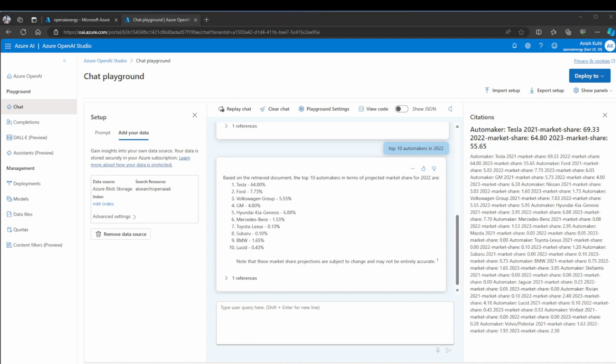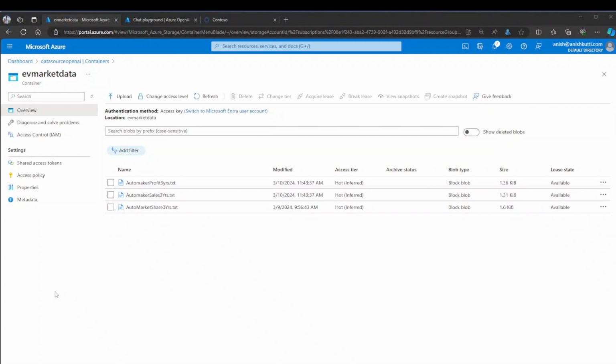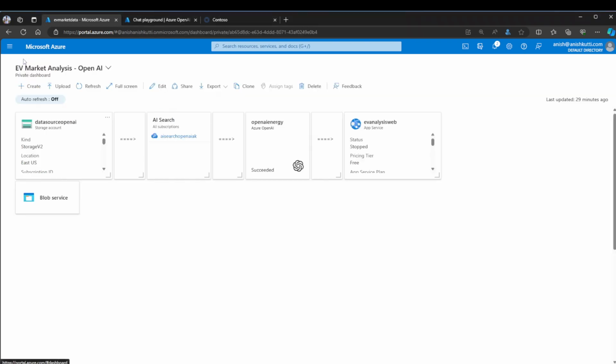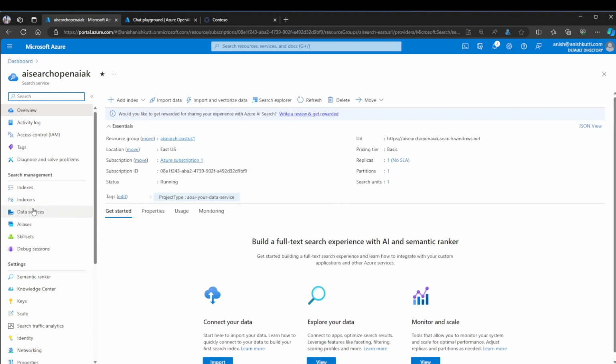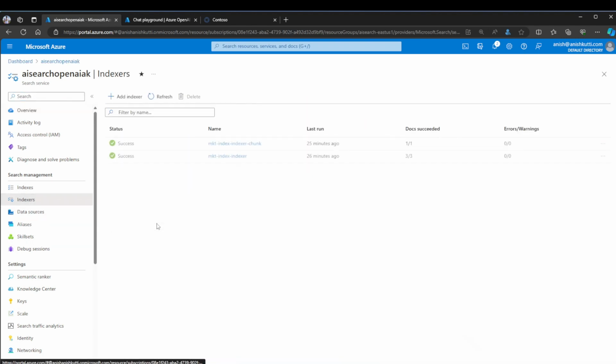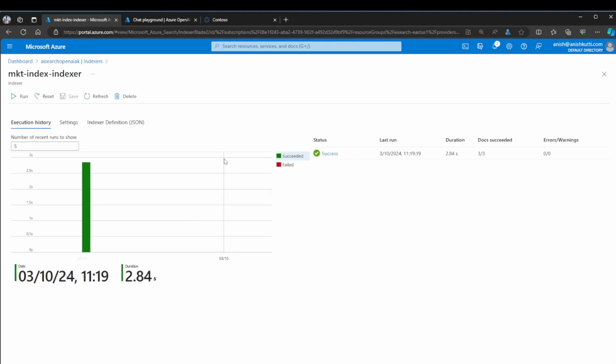I'll pause for now. We are back to the Azure portal. I've uploaded the profit and sales mock data for the last 3 years. Once we do that, we need to go back to AI search and go to indexers. Since we created a schedule, it has added these two entries, one for OpenAI and one for AI search. We need to rerun it. We can force it to run by clicking the run button.